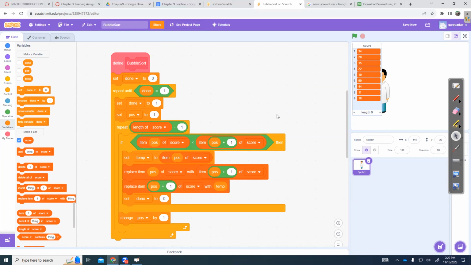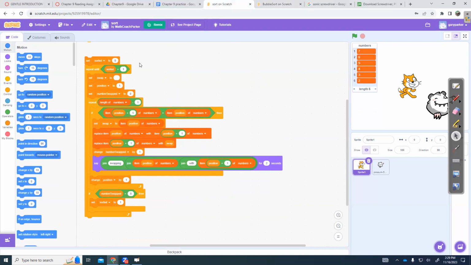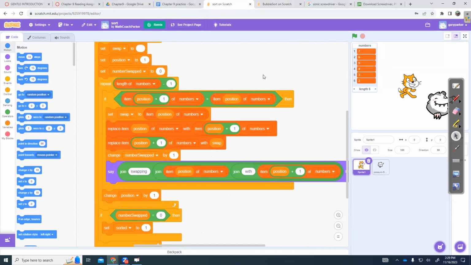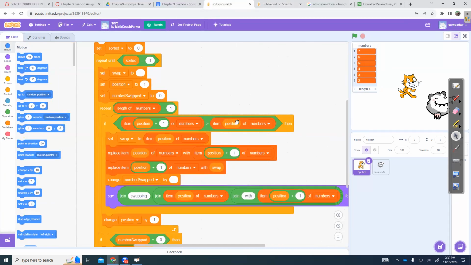So I'm going to show you another version of bubble sorts, and then we'll talk about some things you need to figure out for the homework. So I made a different version here, and I mentioned before that often when I write new code, I run into problems. Things don't work the way I hope they would.